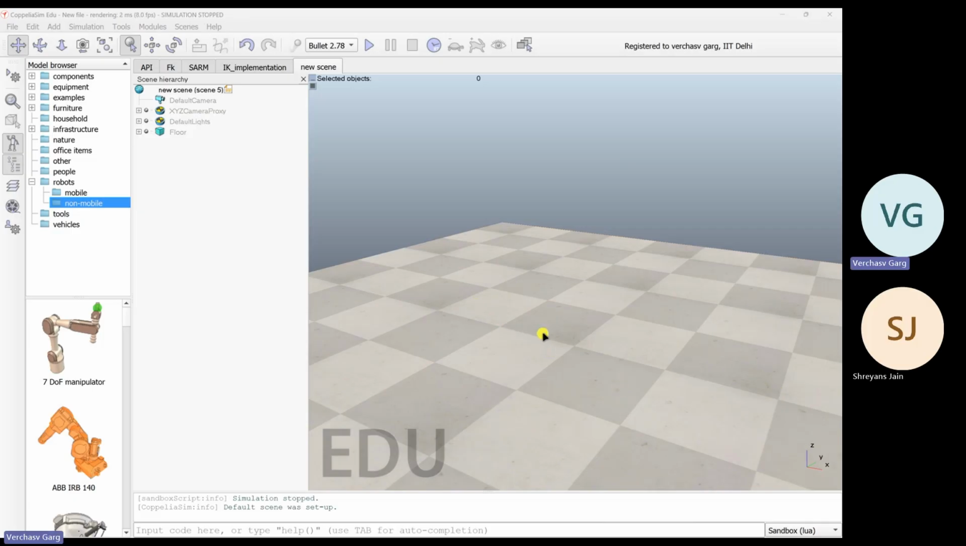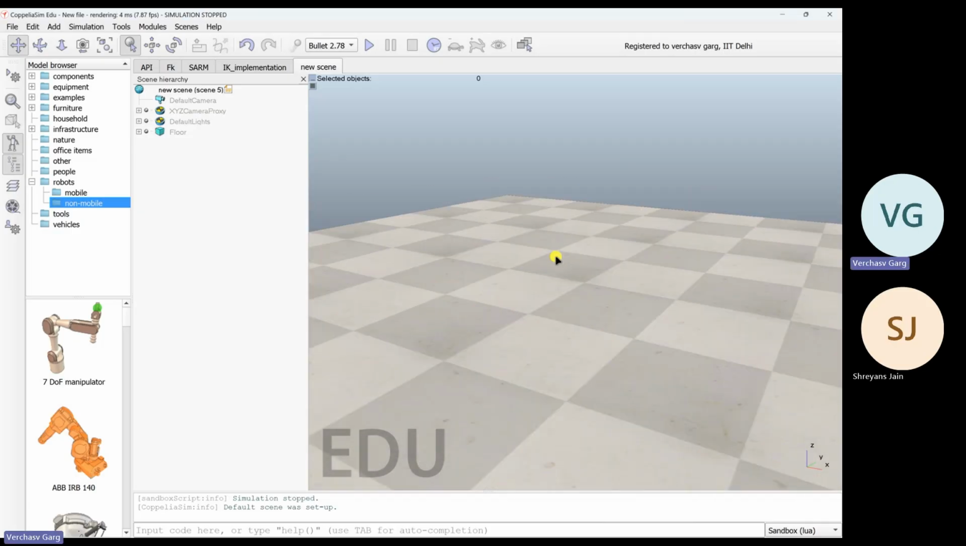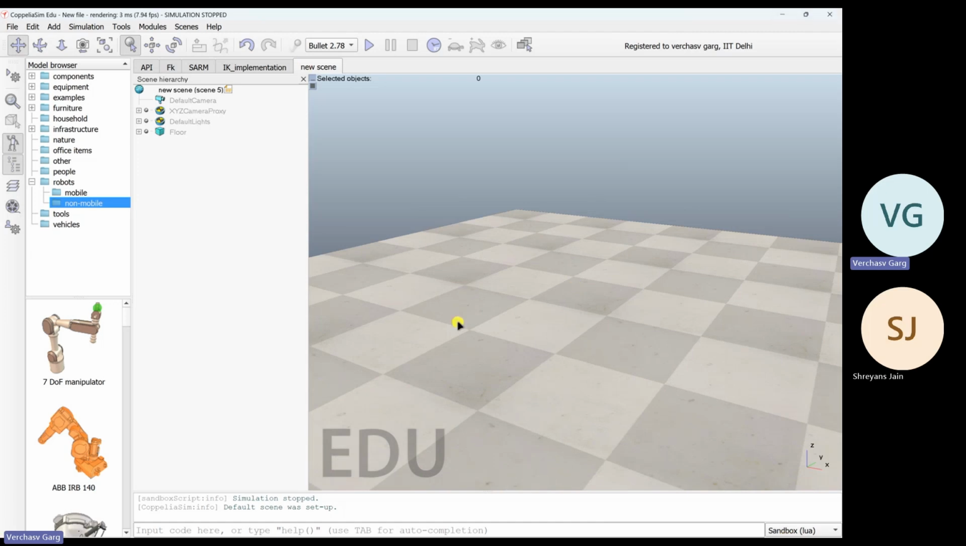Actually, this is called the floor. As it suggests, it's the ground, the ground where we build all our simulation process and simulator models. And this place where the floor is located is called the scene. Just to give you an analogy, if you open Chrome, the search bar is similar to the floor, and the tabs which we use to search different things are similar to the scene here.